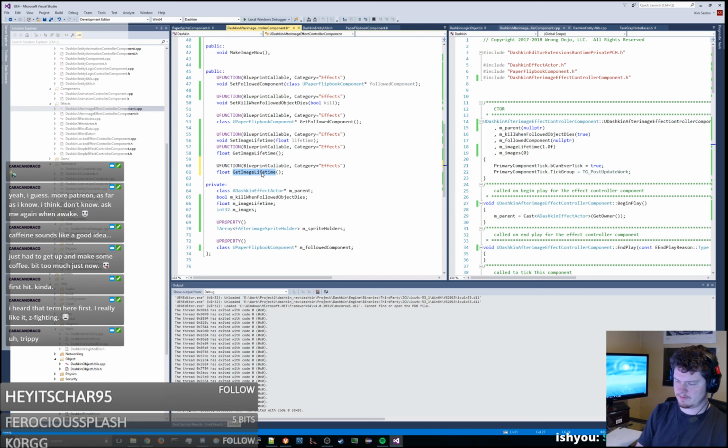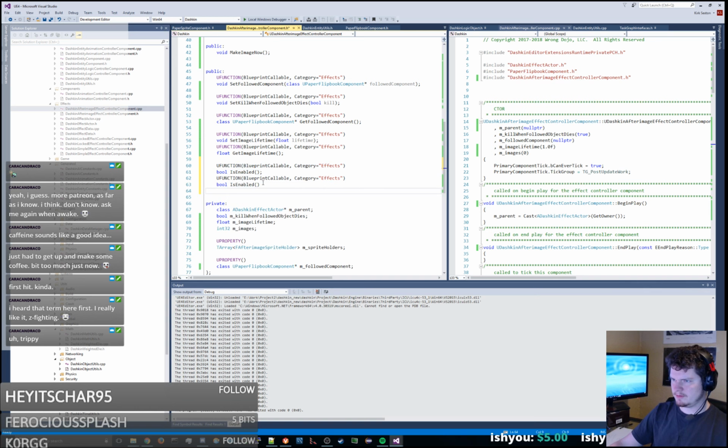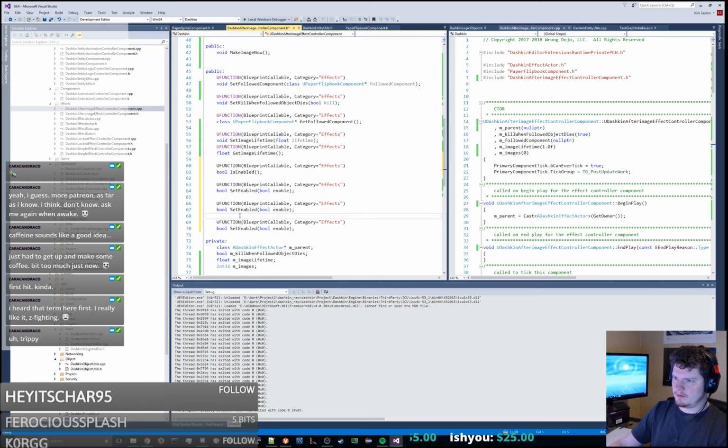So we're just going to have is enabled, and also set enabled, bool enable, and enable and disable. And some of these, I'm totally fine with throwing inline when they're super ridiculously simple like this.